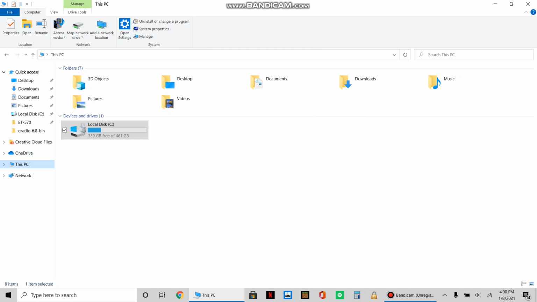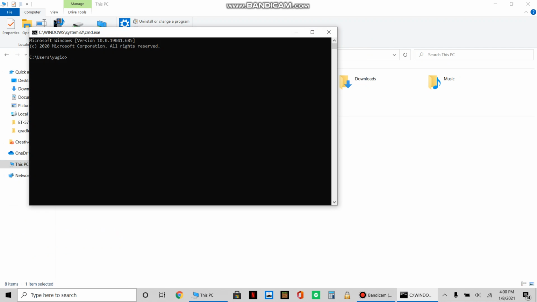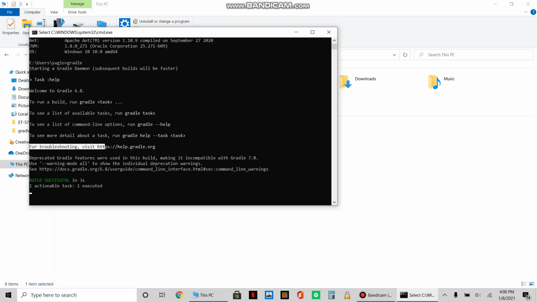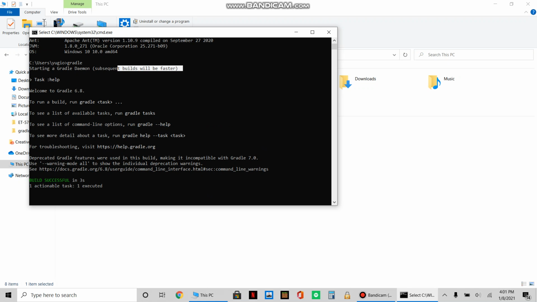Now, to make sure it's working, we're going to open command prompt. So that's Windows R. Type in cmd. And then we're going to type in gradle -version. And you see it says Gradle 6.8. I don't know if I type in just gradle, it'll run. It says starting a Gradle daemon. See that? Starting a Gradle daemon. It's up here. Sorry, I moved up here. Starting a Gradle daemon.